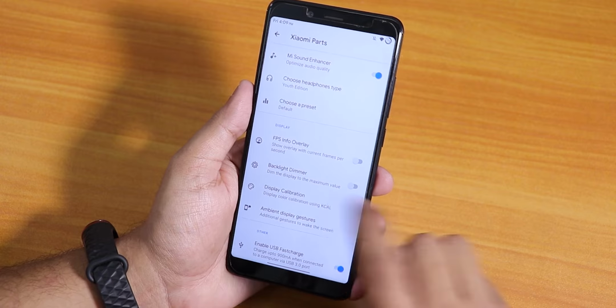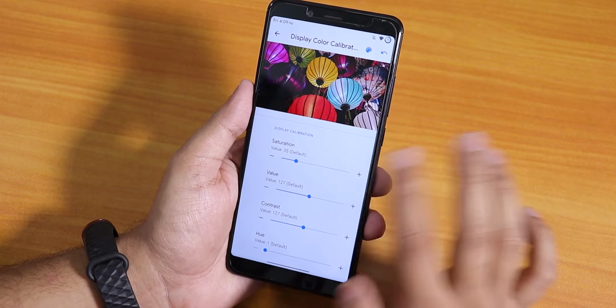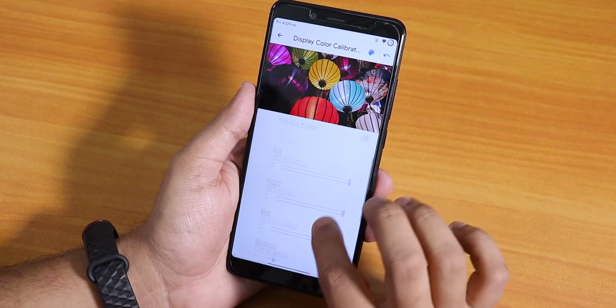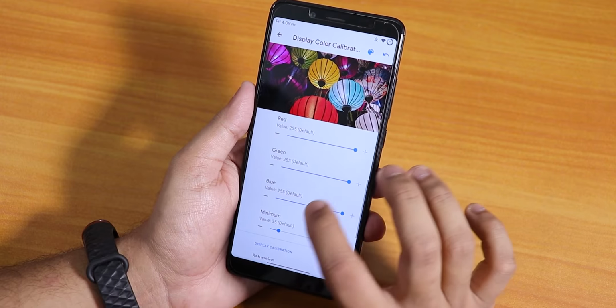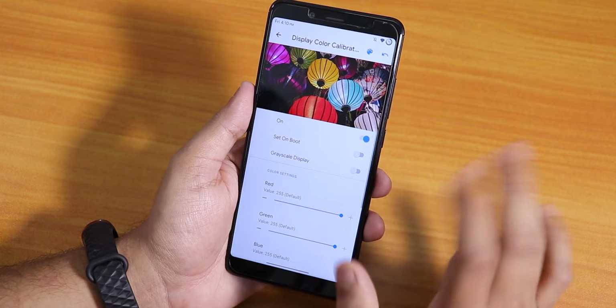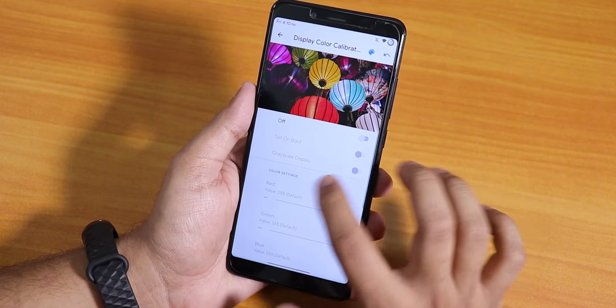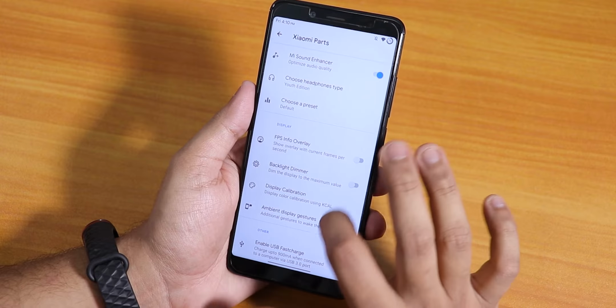Then we have this display calibration mode, and from here you can control the saturation value, contrast, hue, and then we have the red, green, blue, minimum kind of settings. So yeah, a lot of settings are there in this Xiaomi Parts settings.